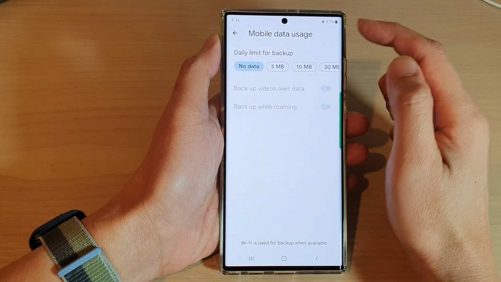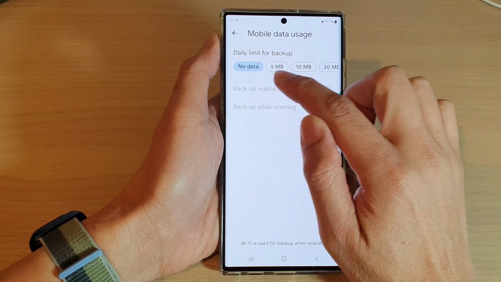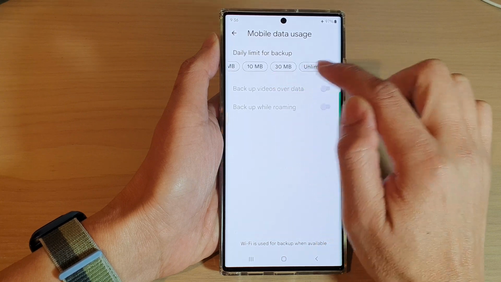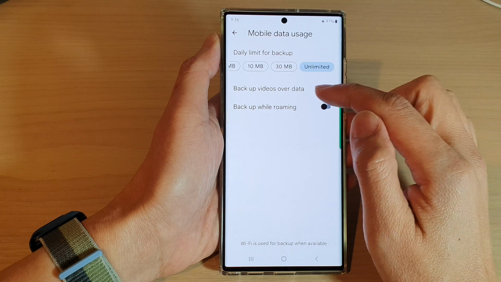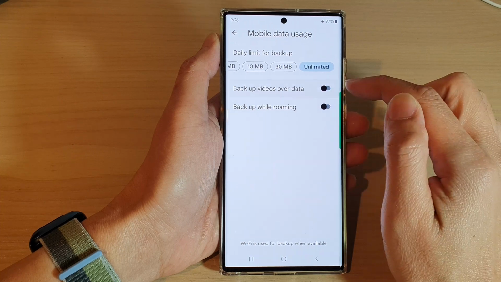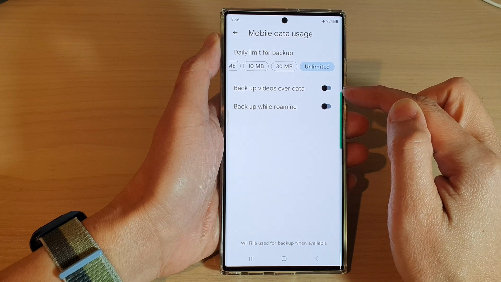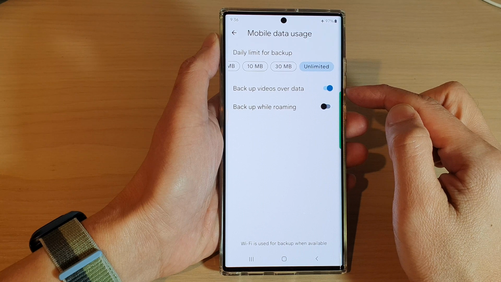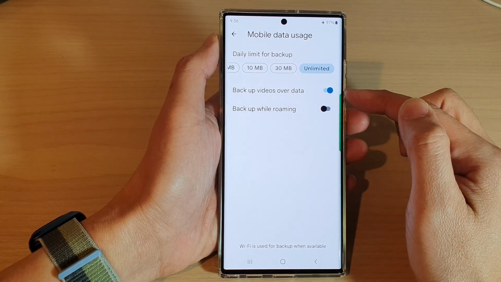Now in here you can include a daily limit for backup of no data, 5 MB, 10 MB, 30 MB, or unlimited. And then in here you can choose backup videos over data. So if you don't want to allow videos to be backed up using data but only allow photos, then you switch this off. Otherwise, if you have a plan of unlimited data, then you can switch this on.